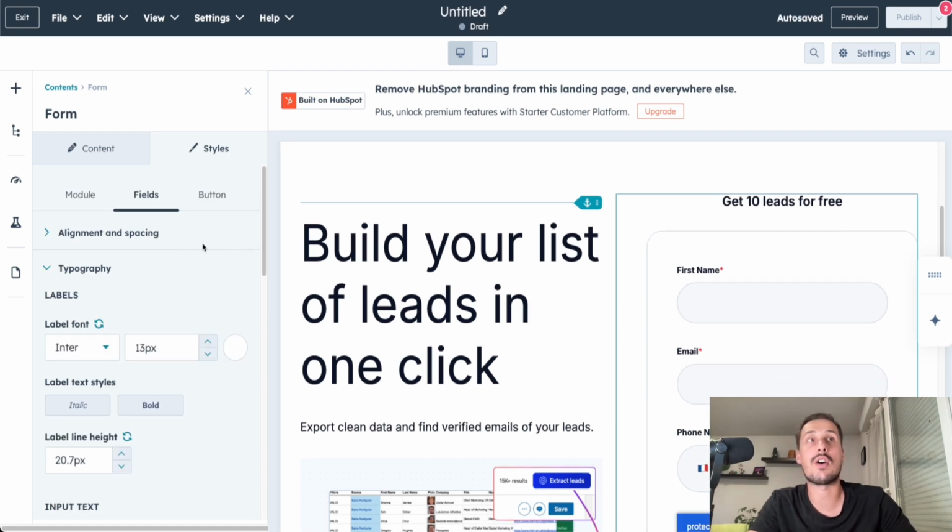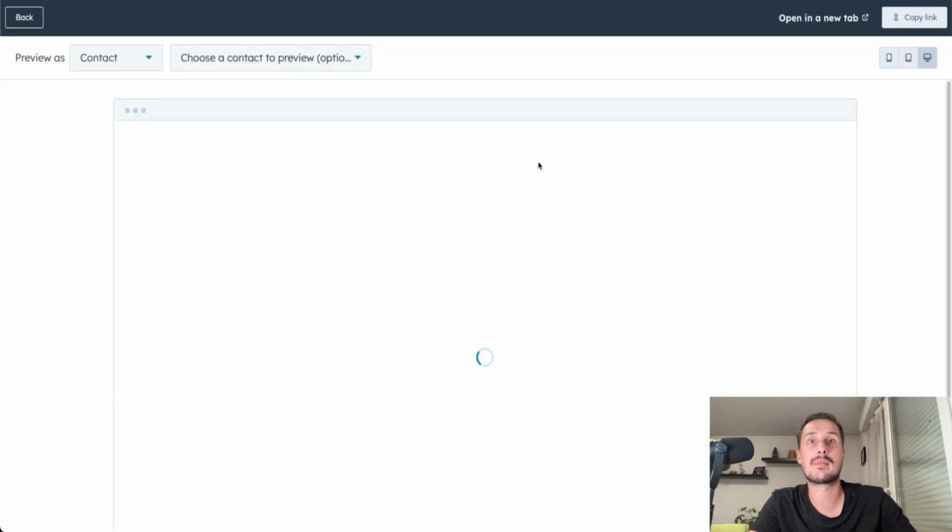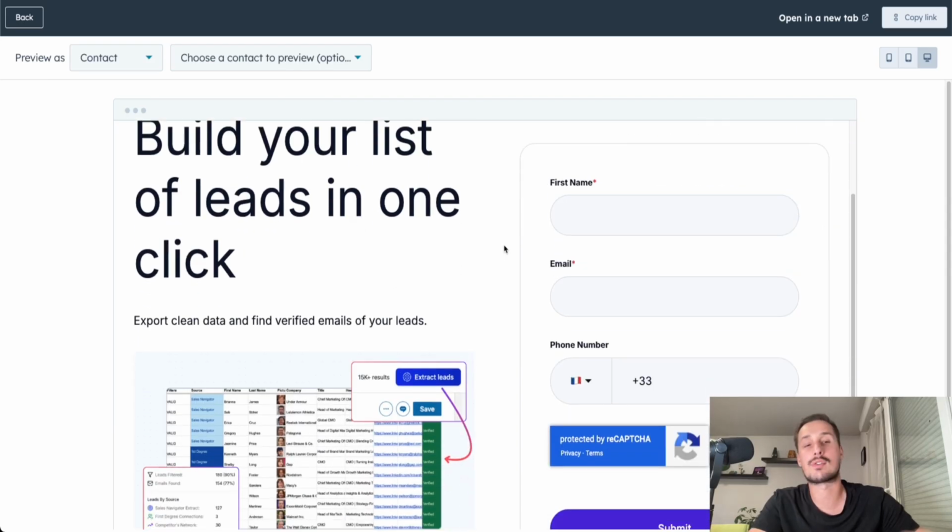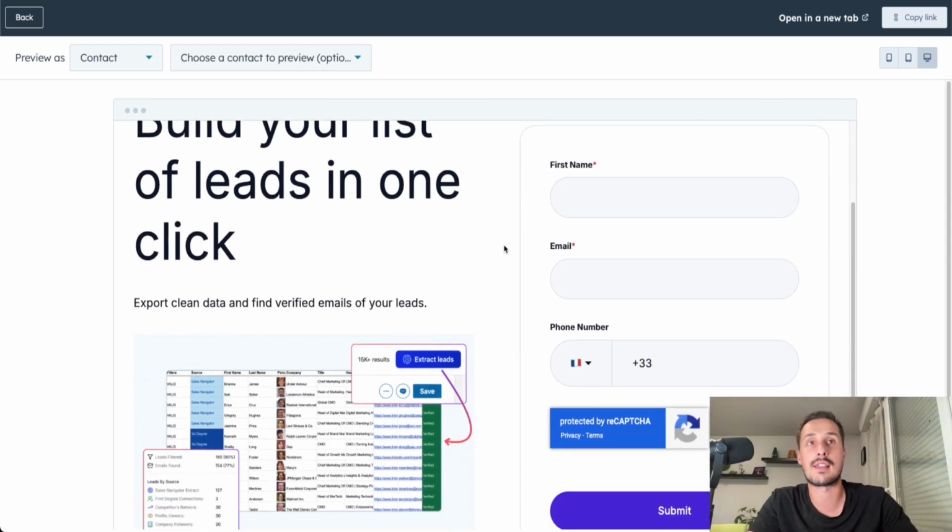All right, so now let's have a look at the preview. And now let's say that it's perfect. So of course, it's just an example. I will not publish something like that, but I think that you get it.